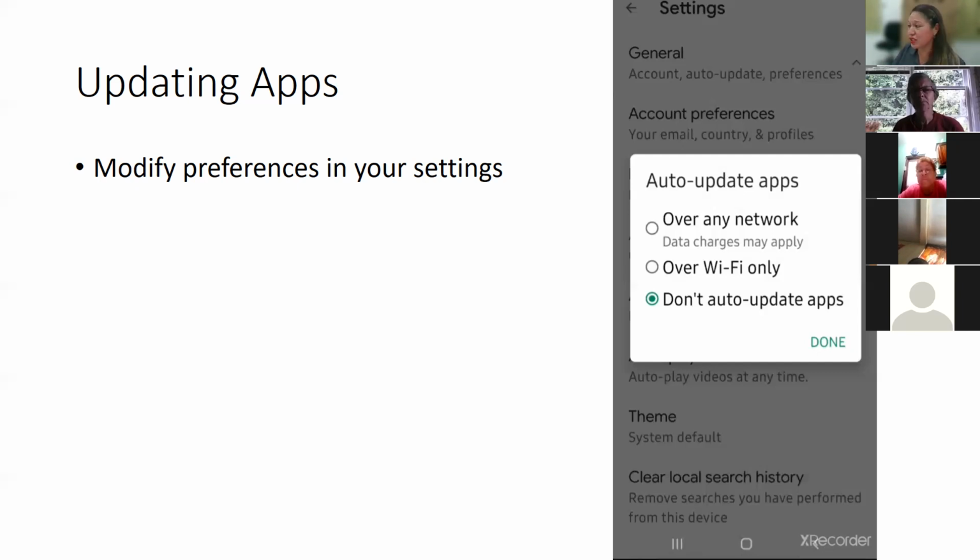Whereas if you select the last option, don't auto update apps, you can determine when you want to update those apps, right? It could be every Friday. If you want, every Friday you can go to your Play Store and see which app needs updating and you can do that, right? Personally, I select the last one. I want to be able to update those apps whenever I go into the application. So once you select the option, you tap on done to save your preference.